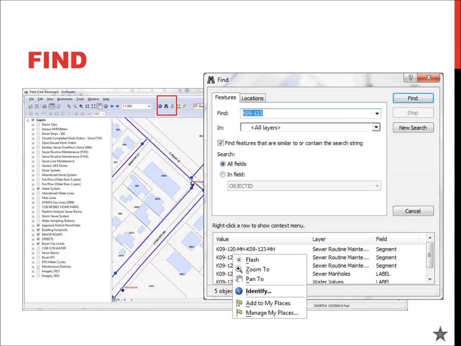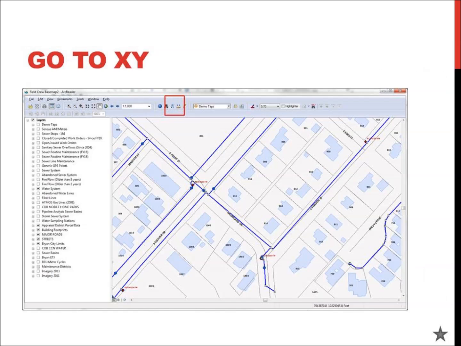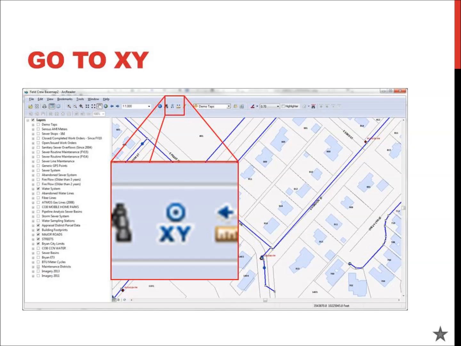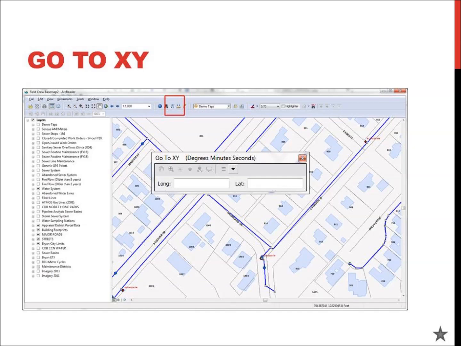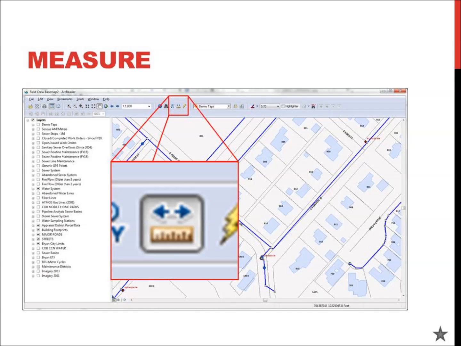The Identify tool is the same. The Add and Manage Places can be ignored. The Go to XY tool allows the user to input the longitude and latitude and zoom the map to that location. The Measure tool looks like a ruler.